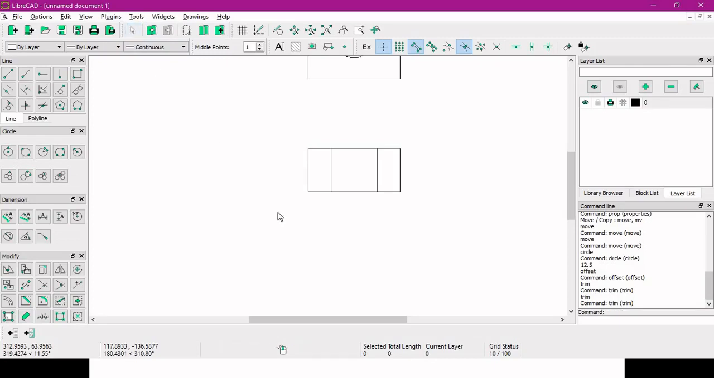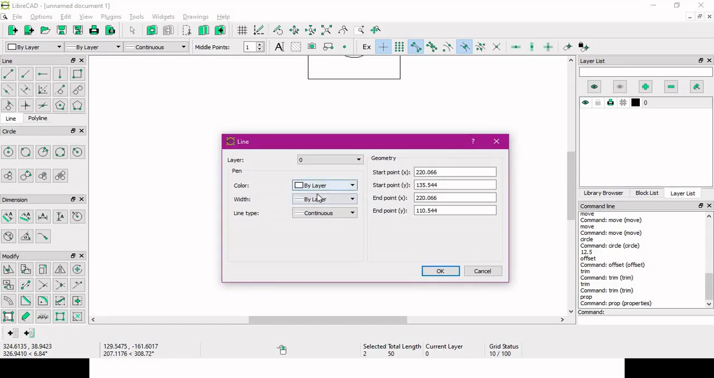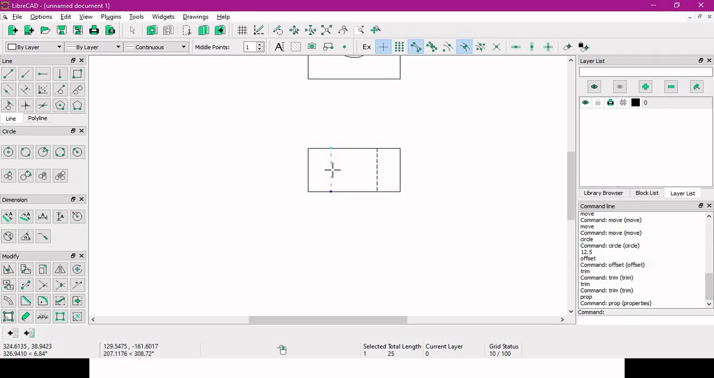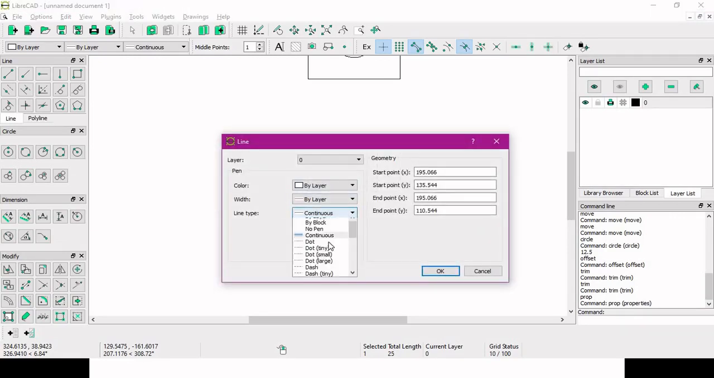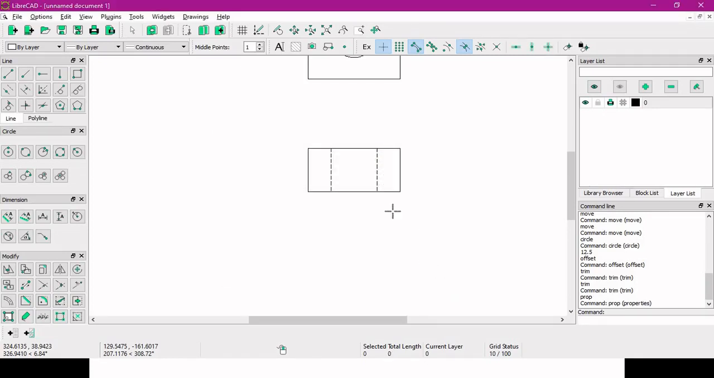That's done. Now we want to make these lines hidden lines, so we'll select these lines and we'll use the property command. Here we can change it to dash tiny, and this one also we can change to dash tiny. Done.